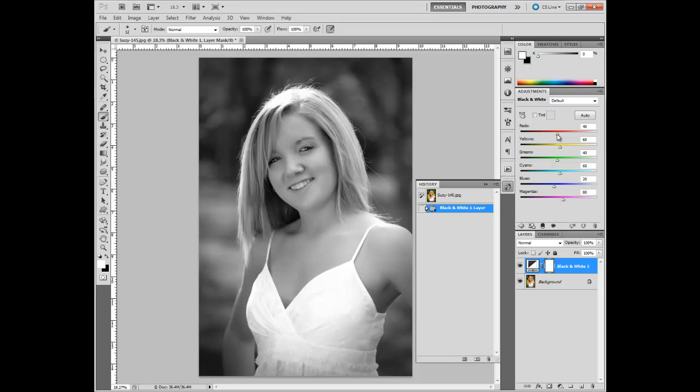The skin tones are really seen within the reds and the yellows, so I like to work with those first. Bring that up and down. It shows you where we're at, and so this is really just kind of an eyeball thing. Find out where you want things, where it looks good.